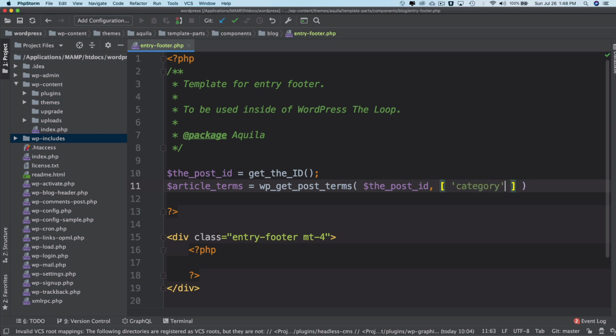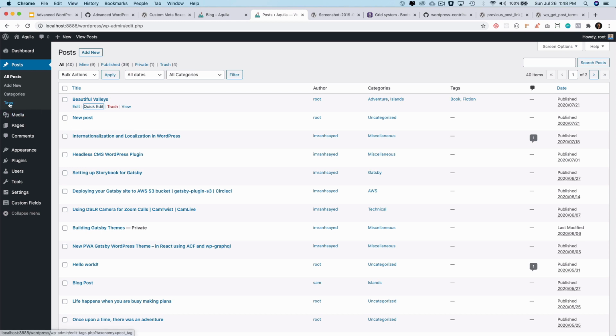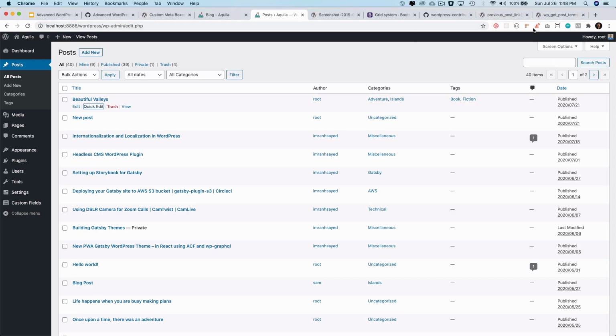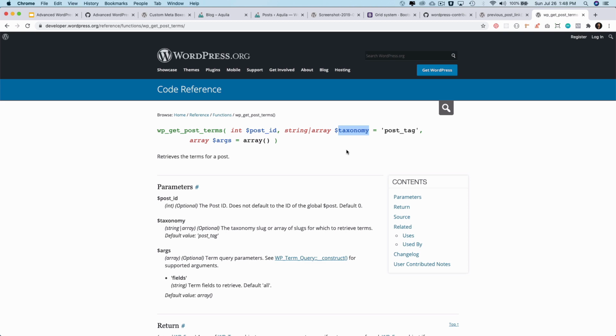category, and then I'll go to tags, and if I hover over it, notice looking at the left bottom corner of the screen, it says taxonomy equals post underscore tag. So that means that for tag, the taxonomy is called post_tag. Okay, so it's got that. Do we have anything else? Yeah, then it asks you for the arguments.